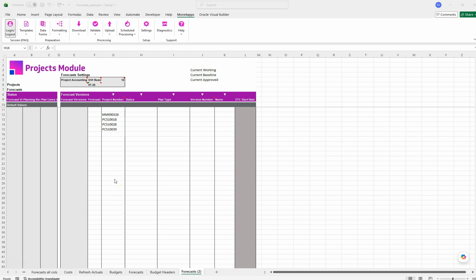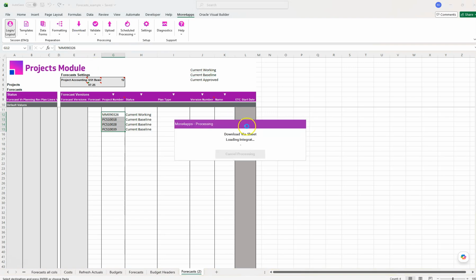With this layout, I'm going to demonstrate how you can handle multiple projects at the same time in the layout. So we want to use these 4 projects and download their budgets and their working forecast versions. So we'll do the budgets first. So I'm just going to grab this status here. I know this one doesn't have a baseline one for some reason, but these do. So this is my criteria. Download. We'll get the budgets first.